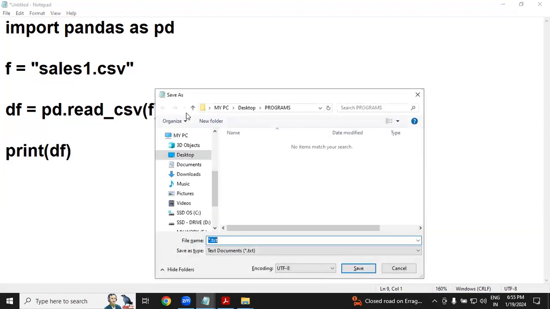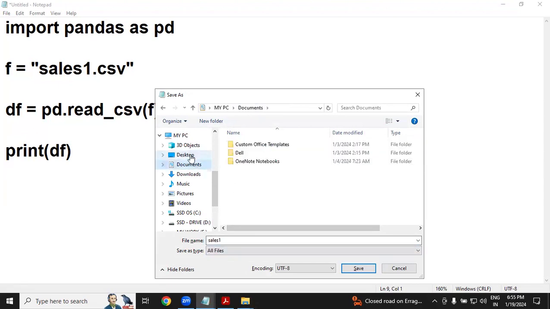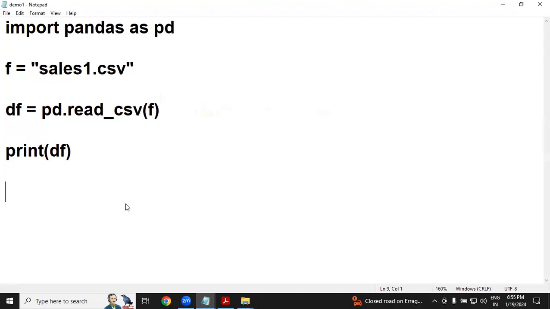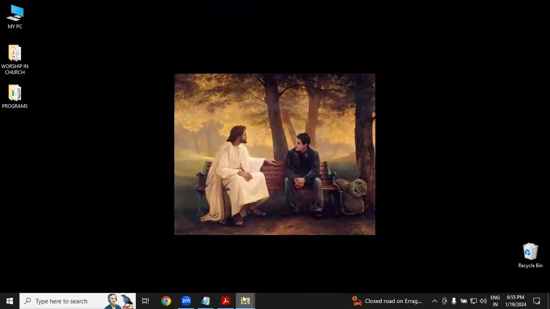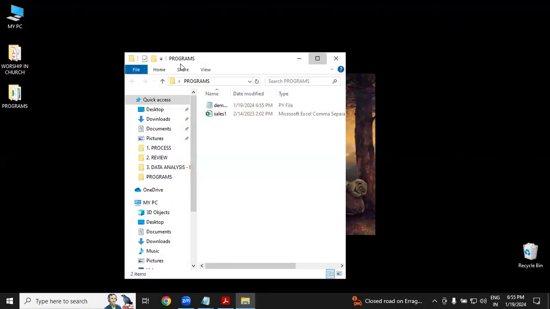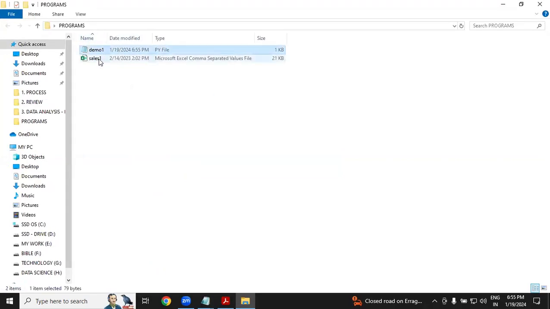Save this example as demo1.py. Where exactly your file is available, in the same location you need to save it. Give the file name demo1.py. All right. Now come here. Open this one. Both are in the same place, the program and the data file.